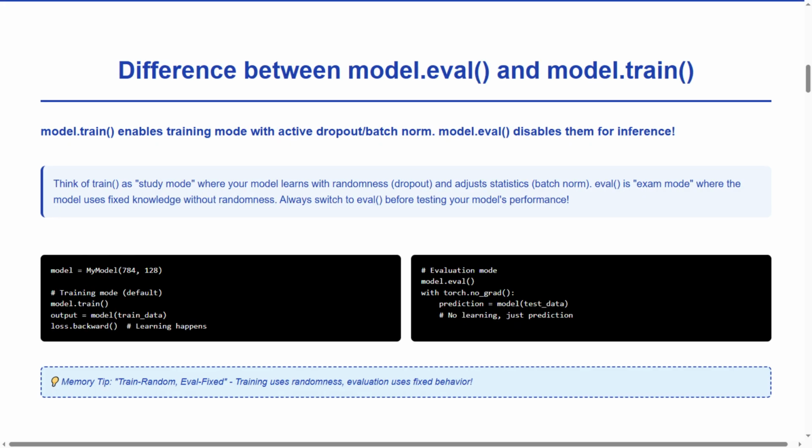Our next question, what's the difference between model.eval and model.train? model.train enables training mode with active dropout and batch norm. model.eval disables them for inference. Think of train as study mode where your model learns with randomness and adjusts statistics.